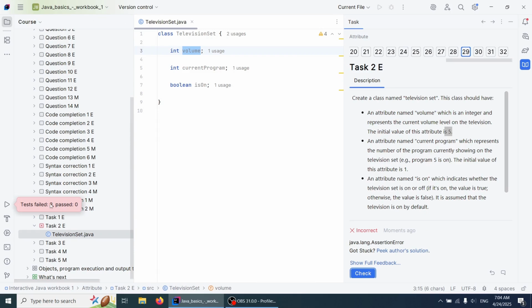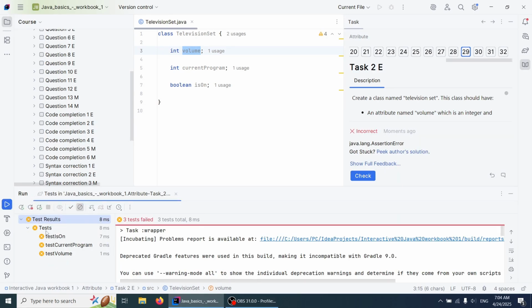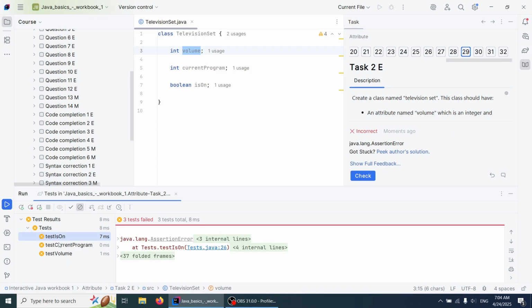Now everything is there, so the solution can be compiled, the tests can run. But I see that we have 3 failed tests and we have 0 passed tests. So where can I see what tests have failed? I can see it here. I click on the run. So we have three tests.